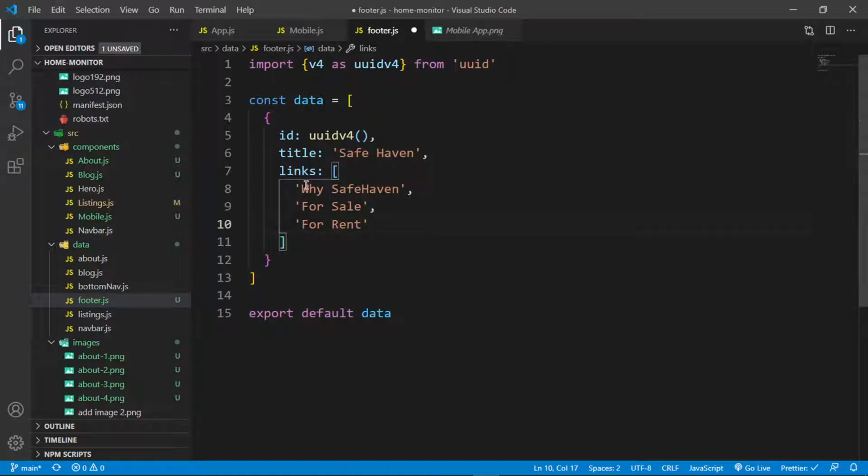And I'm going to show you how you can display this, because this is technically an array inside an object, which is inside another array. It's not really difficult, but it's basically the same concept as you would map over your data. So this is UUID v4 once again.